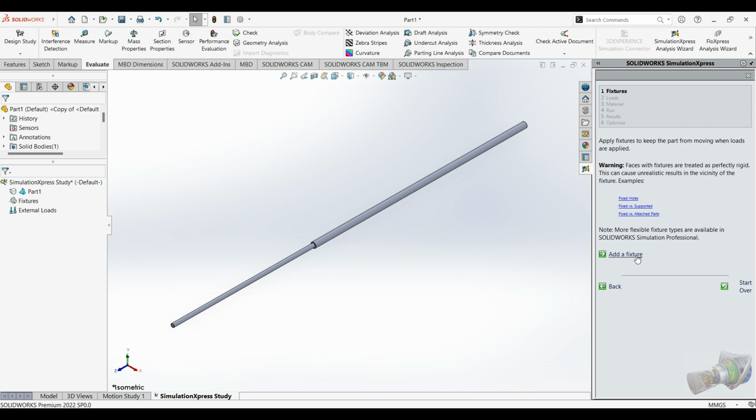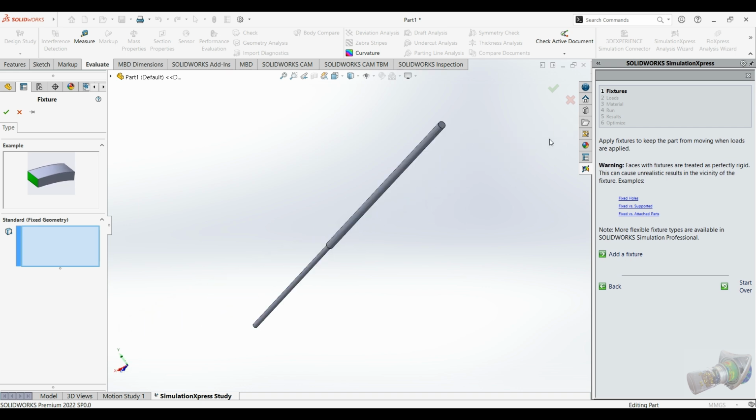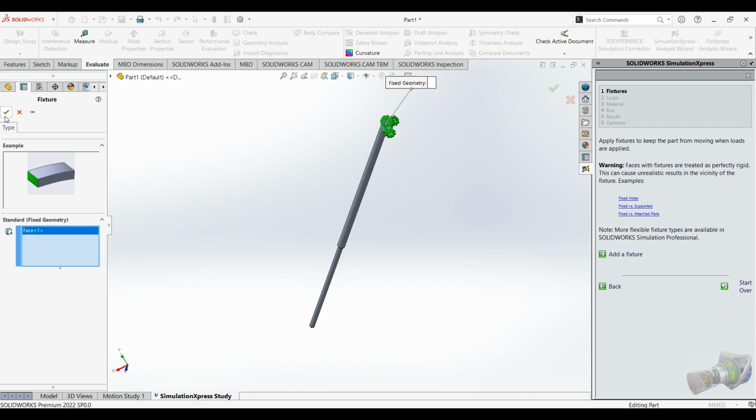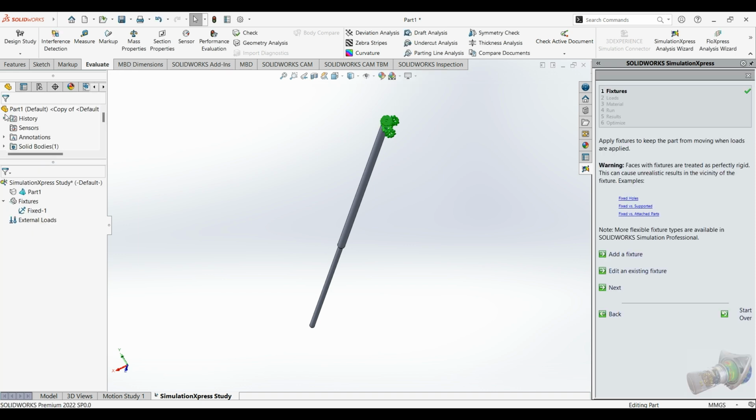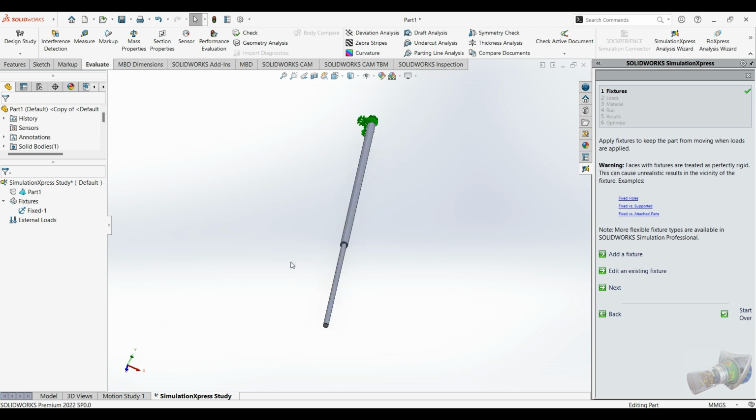Now we need to add a fixture. To add the fixture at this portion, I need to turn it using the scroll button. Click on that surface and fix it now. Once again, I need to turn it to the surface where we need to apply the loads. Then click on the right side, click on next.